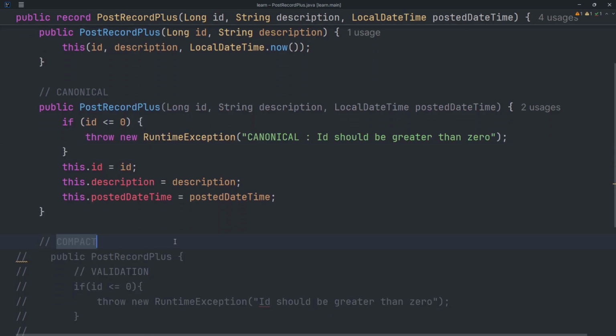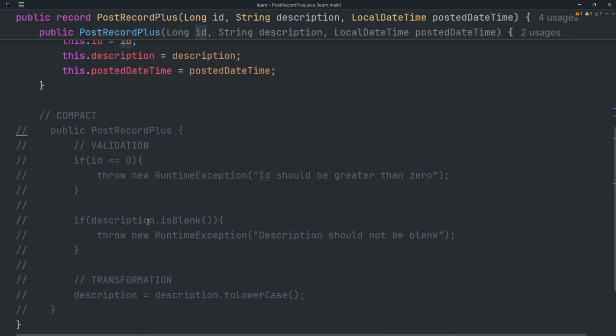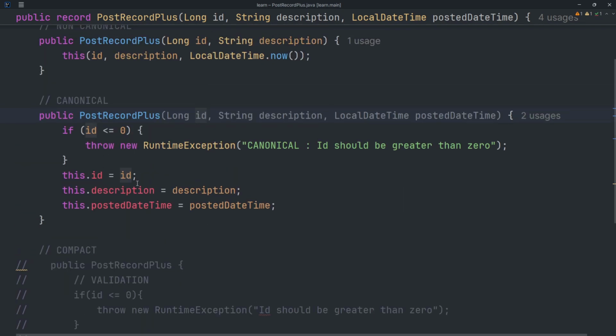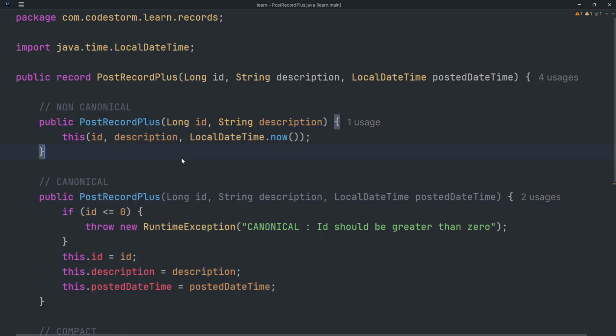The third way is compact. And before going to compact, you might see there is a warning over here: Convert canonical constructor to compact form. Here, compact form is our third type of constructor, which I have written here. Before going to compact, let's test the output for these two constructors.